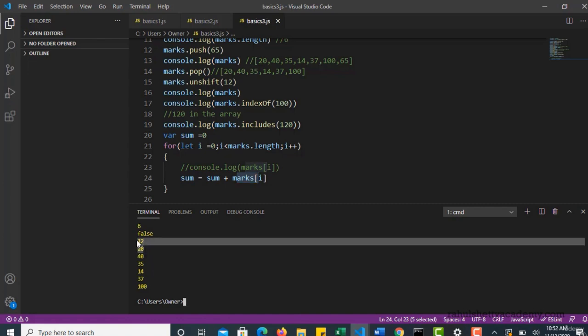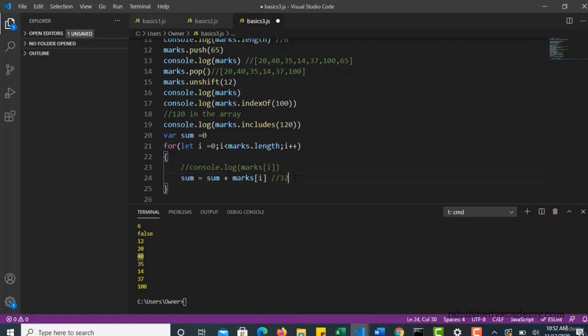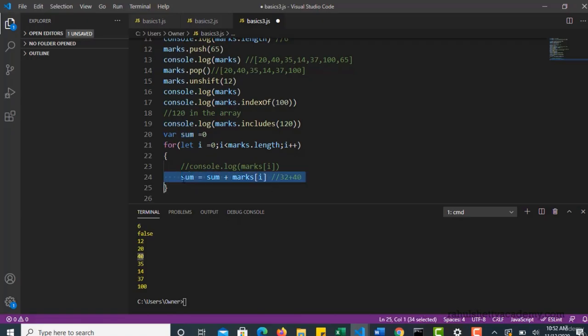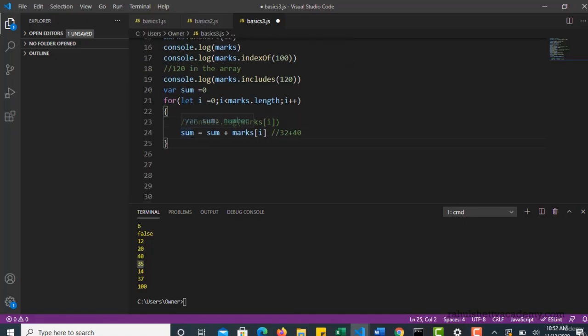So 12 plus 20 becomes 32, right? In the third iteration, the sum value is 32. So this 32 plus marks of the third one, which is 40, becomes 72, and the new sum variable is 72. In the next iteration, 72 plus 35. Like this, it will sum each and every element in the array, and finally it gives you the sum.